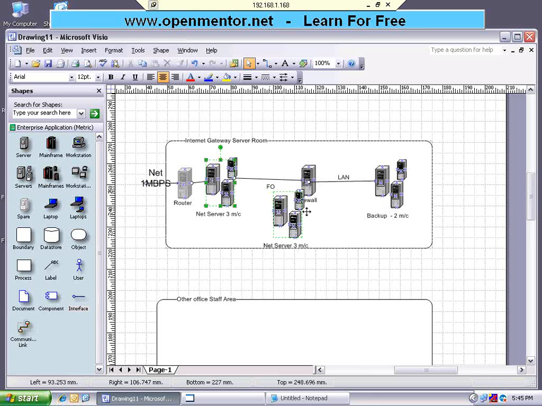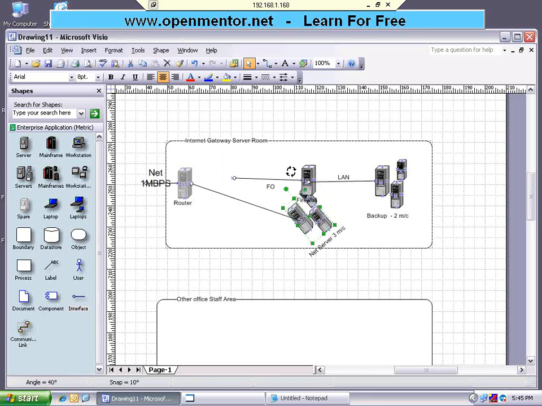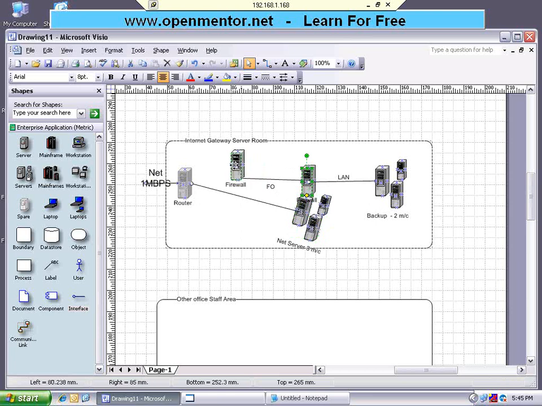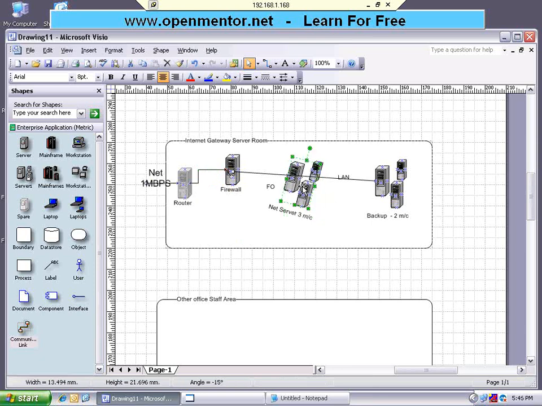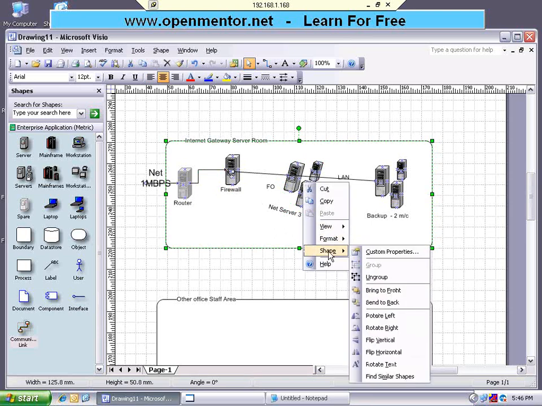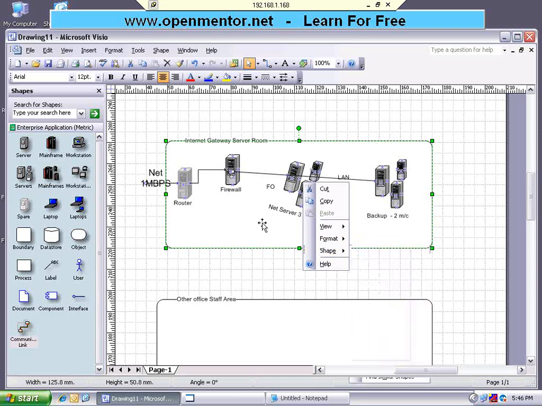I can always move this, then I move this over here. Sorry, I should not rotate it. I'm just moving this firewall over here. This link, I'm connecting to this. Somewhere else, I missed that link. I can always use this link. This is a very simple link. Router is connected to the firewall. That firewall is connected to my net server. Again, I have to rotate this. You can always use format, shape. You can do this rotate. All these things are possible.